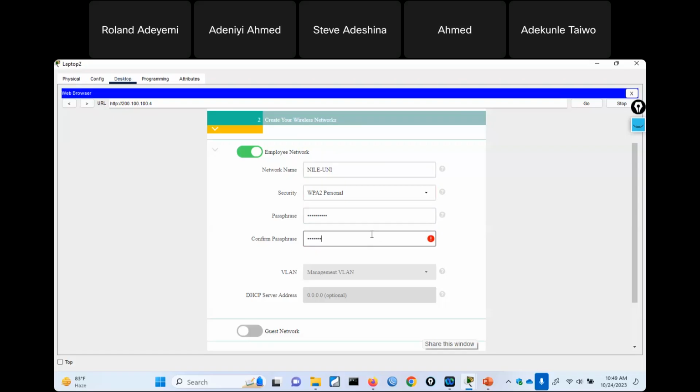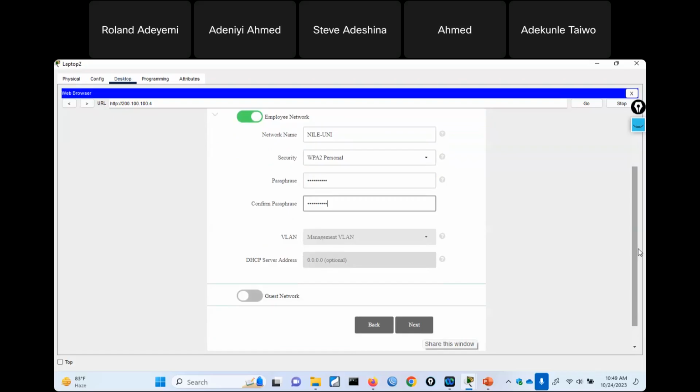CCNA. So now it's asking me for other information.